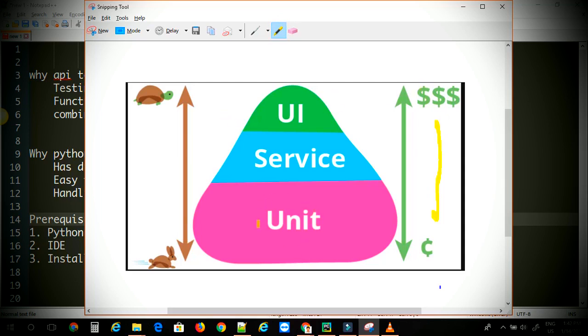As you can see, the unit tests should be done in abundance. This is completely white box testing. Only the person who knows the code base can write these test cases. Usually developers do this. And then comes the service level test cases. This is API. This is what we call API level test cases. And then comes the UI test cases.